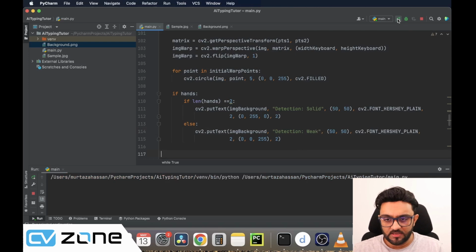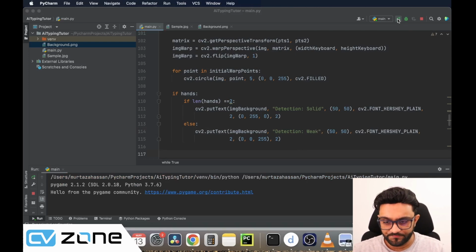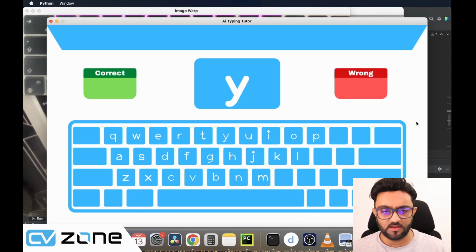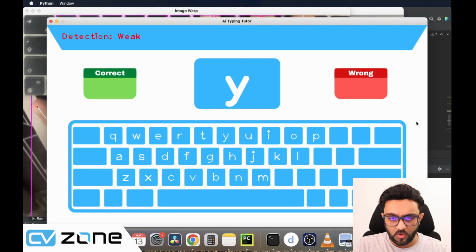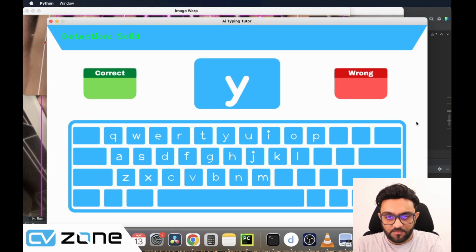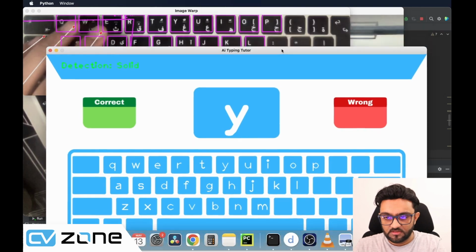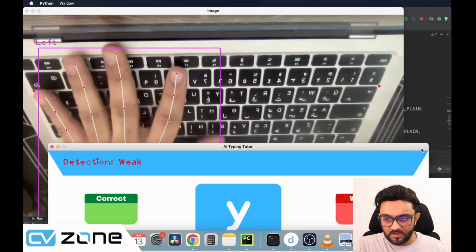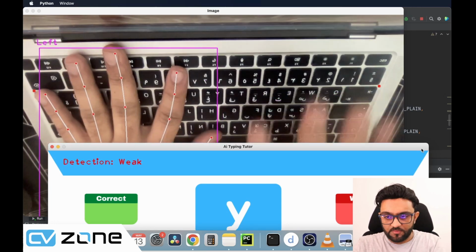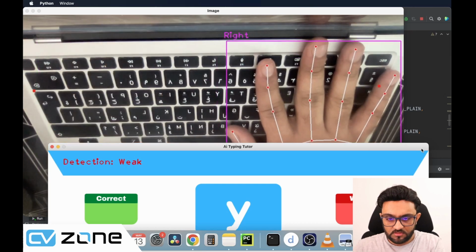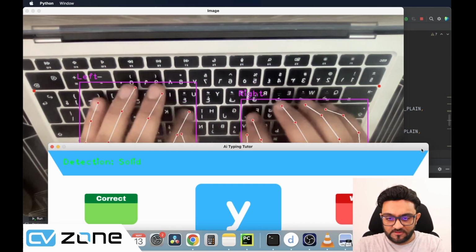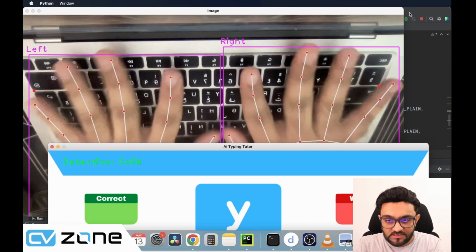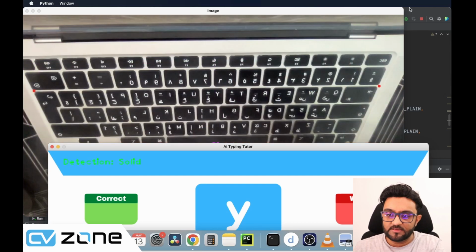So let's run that and see if it works. If you don't add anything, then there is no feedback. If I put 1 hand, it says detection is weak. If I put both hands, it says detection is solid. Let me show you here. There you go. If I put 1 hand, it says detection weak. If I put both hands, it says detection solid. So whenever you have detection solid, then you should keep playing the game. Otherwise, you should put your hands again on the keyboard so that it detects them properly.